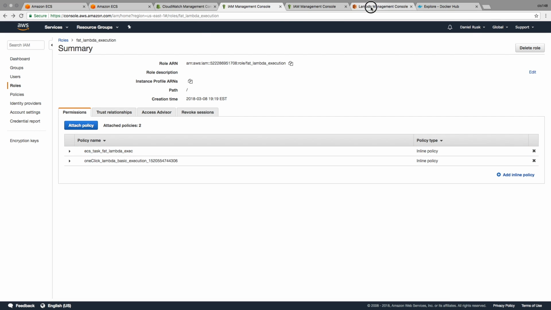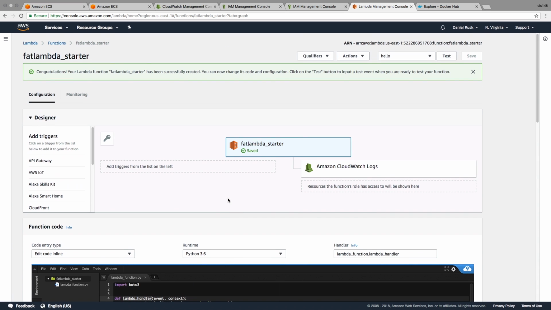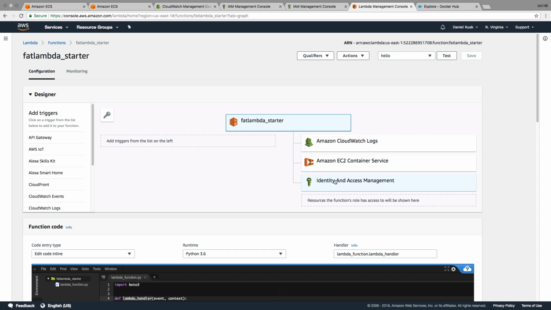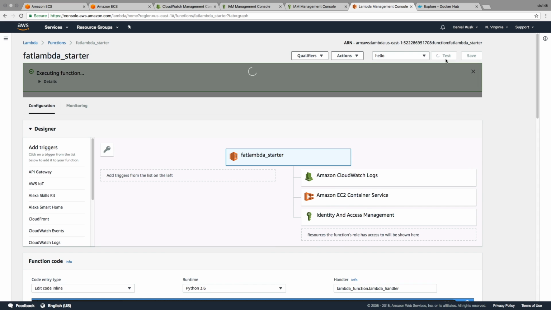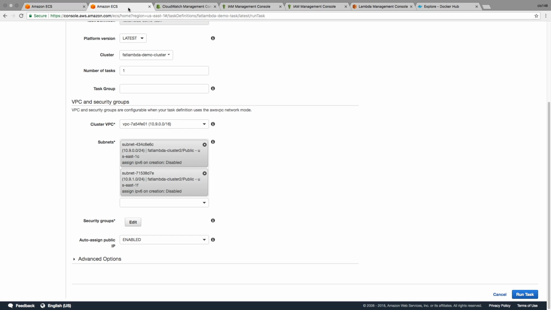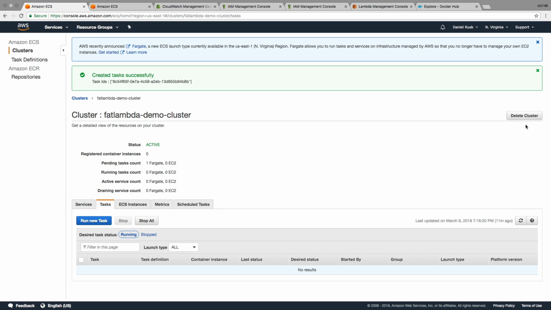If we go back to Lambda and we refresh it, then we can see now it has access to EC2 container service and this identity access management. And then we can go ahead and test it, and we'll get a successful response. We go over to ECS, we see inside of our cluster, we can refresh it, and we see the task is pending, and it'll run, it'll fire, and it'll shut itself down.